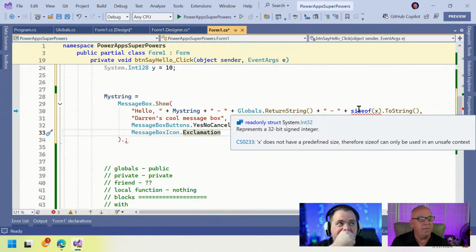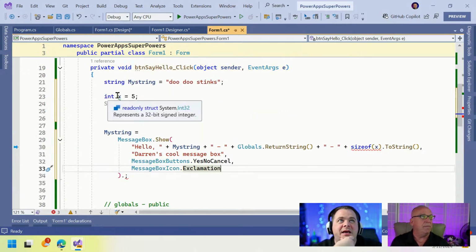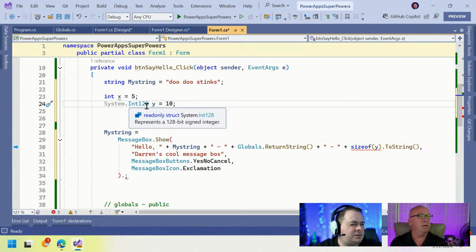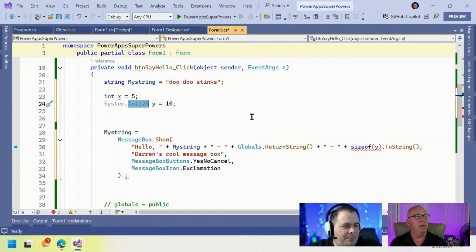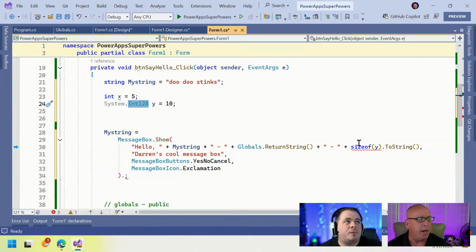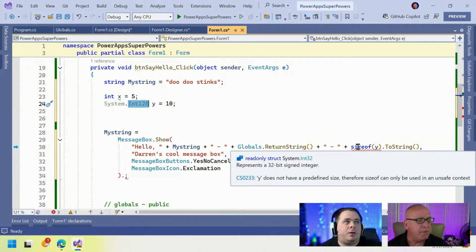Now x does not have a predefined size because I said int. But what if we said y? So that is a shortcut to, I believe, the Int32. And it might depend upon what processor we're trying to compile this for. What's that? Hover over that Int128 again. Okay, look, you just did it. Well, it brought up your IntelliSense, and there it is. So it represents a 32-bit signed integer. So it's a 32-bit size.